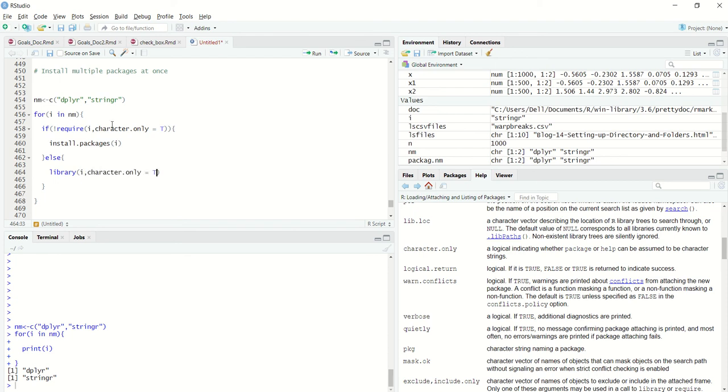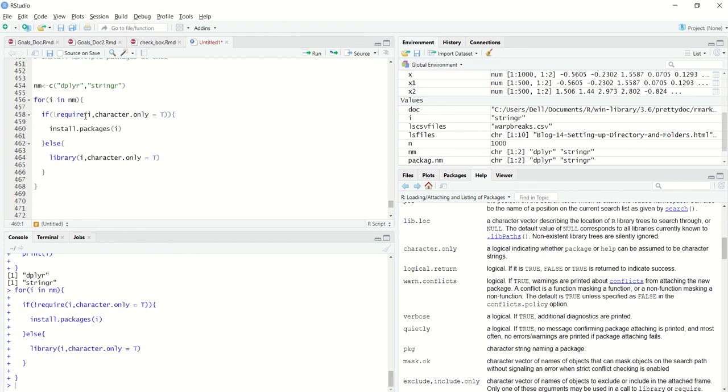Now you must be thinking, why have I included character.only? Since the packages that we are using are in the form of a string, it enables the require or library function to recognize i as a character or a string. If we don't include it, it will throw an error. Okay, let's try and run it.